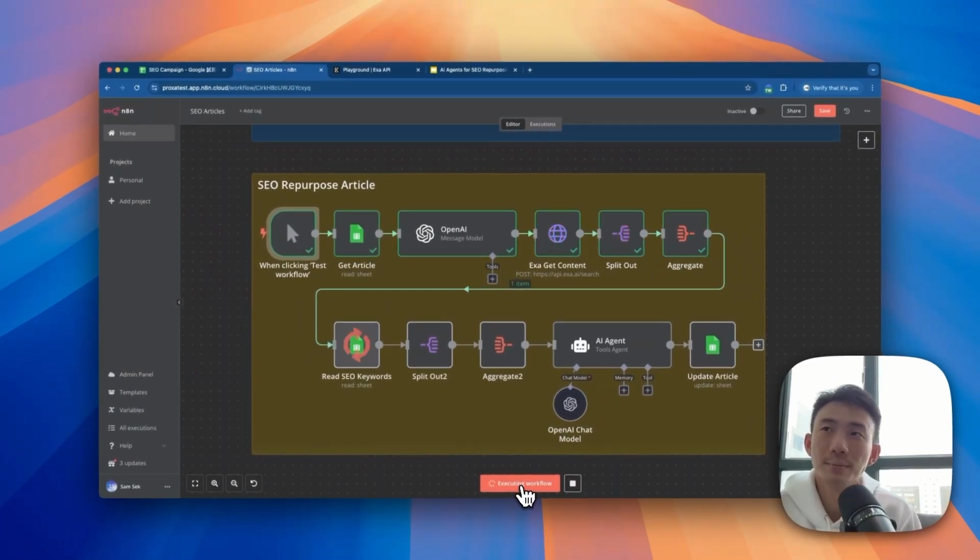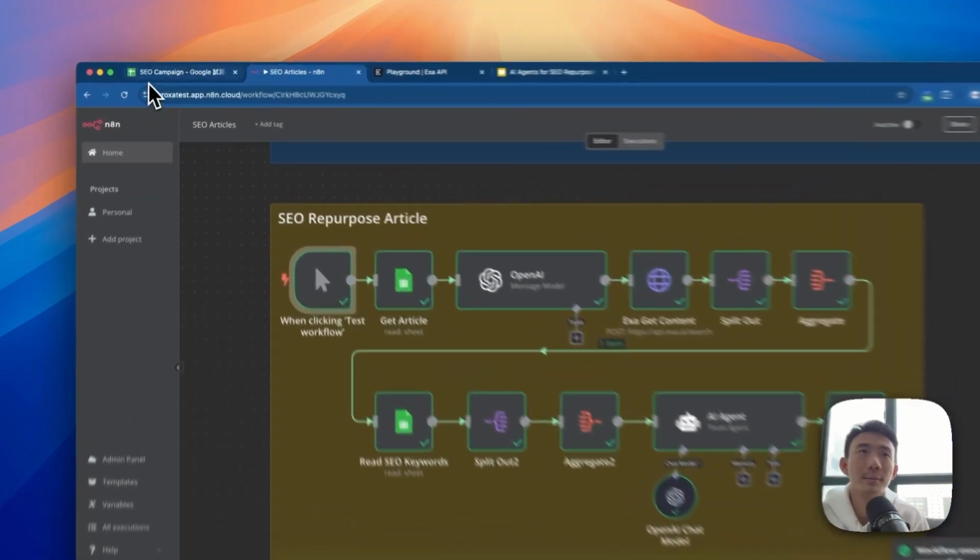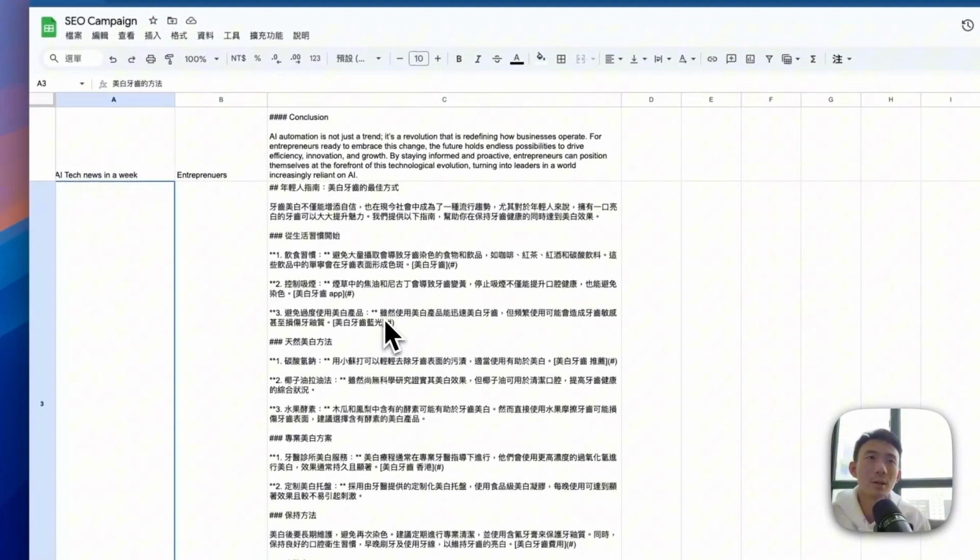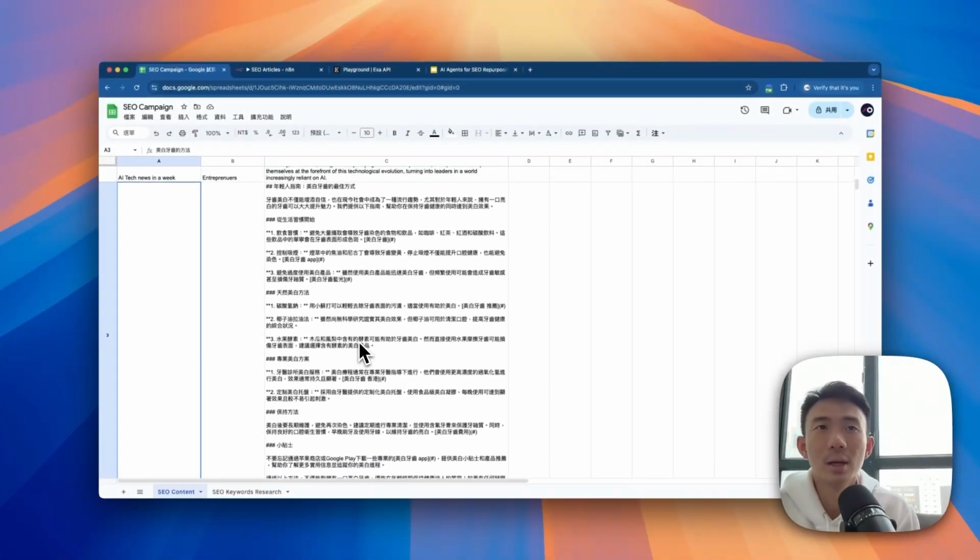Okay, using Exa. The last step, AI agent, trying to repurpose the content. Updating the Google Spreadsheets. Great. As you can see, it also worked for Chinese.